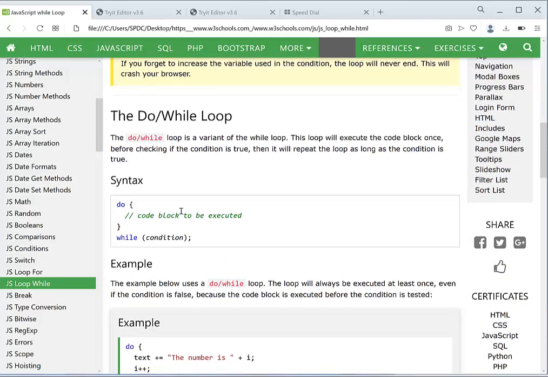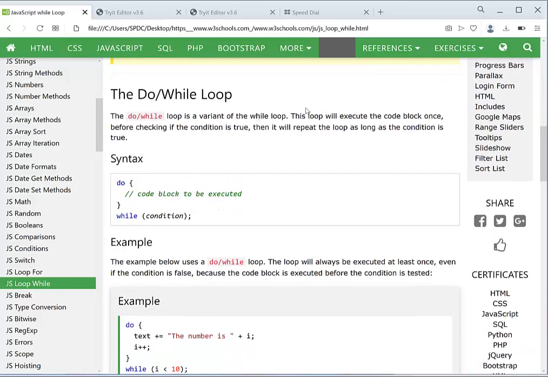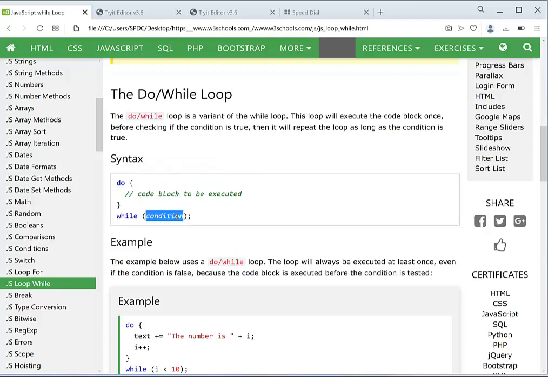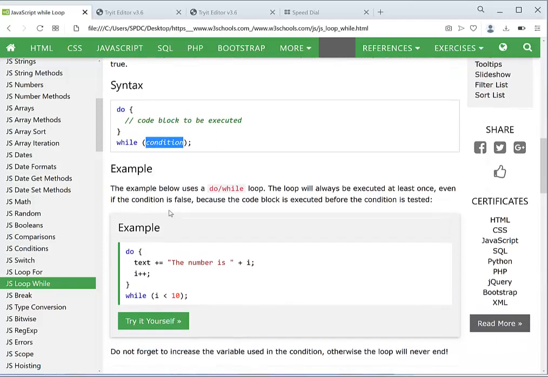Now the do while loop. The do while loop is a variant of the while loop. This loop will execute the block of code once before checking if the condition is true. Then it will repeat the loop as long as the condition is true. So for example, you say do, so the do while executes the block of code first. So it starts by executing the block of code first only one time. Then it gets to the while condition, so that's when it now checks the condition to see if it's true.